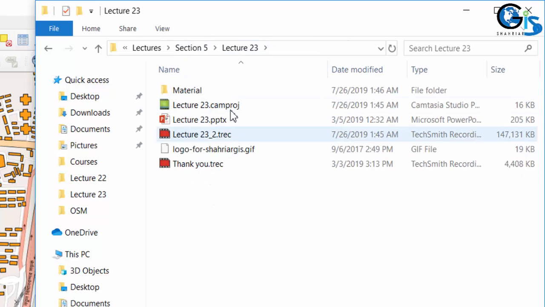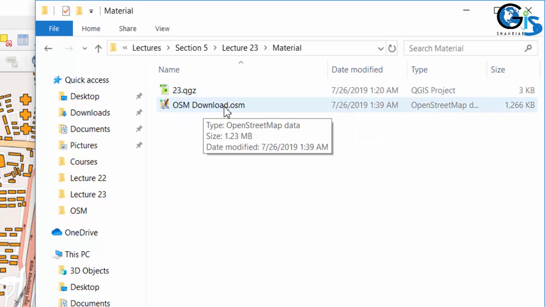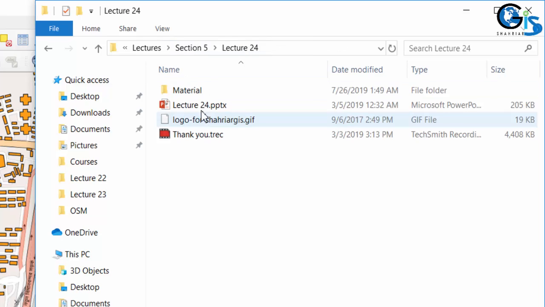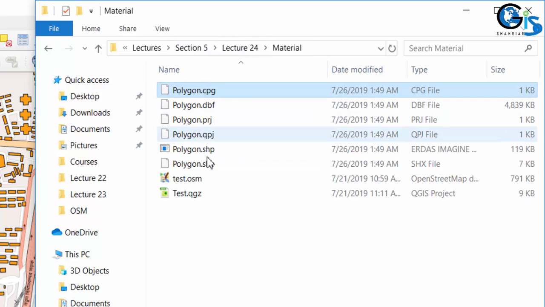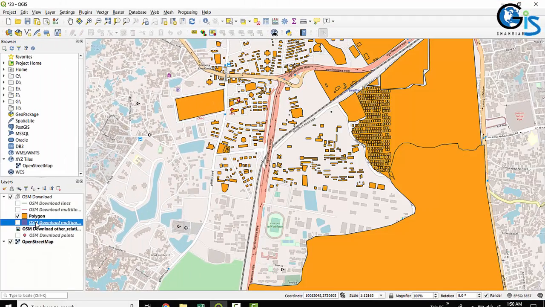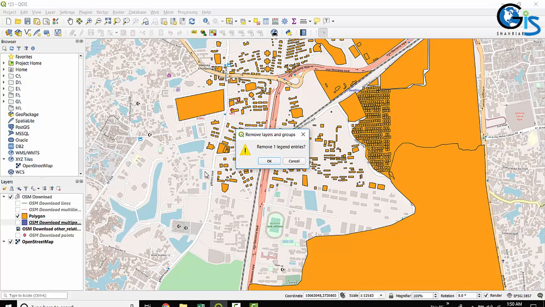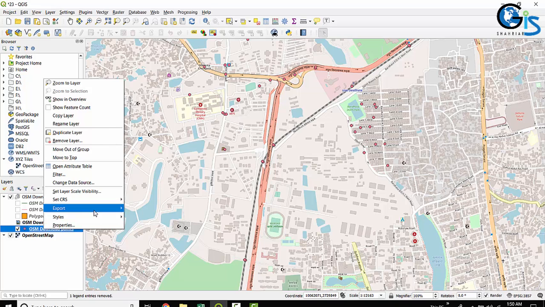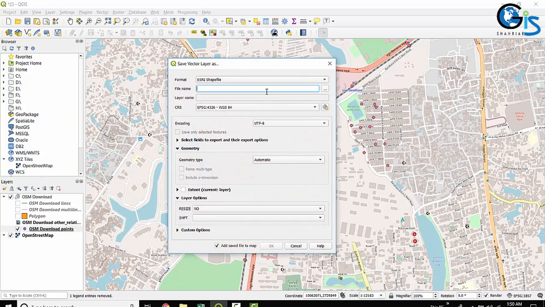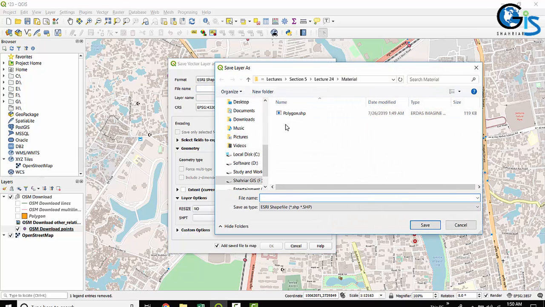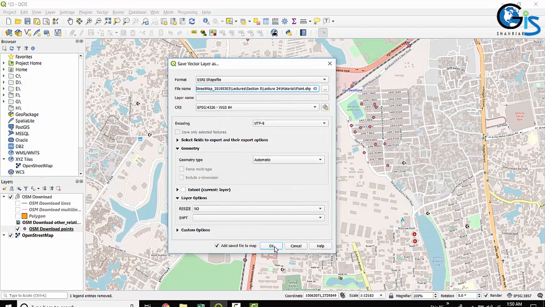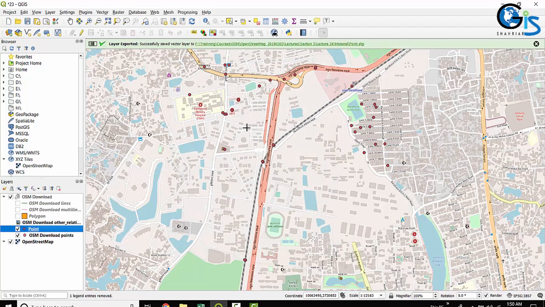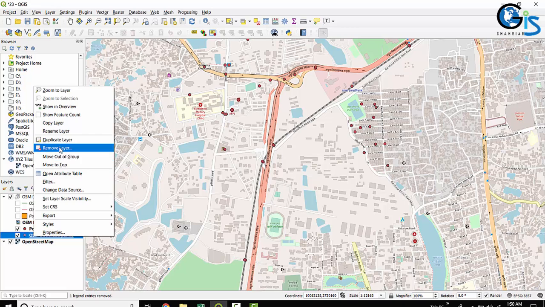And our previous .osm file is this one, osm download.osm. And here is our new shapefile. Now remove the previous OSM file. Let's export the point features. Right click on it, Export, Save Features As. Choose the directory. I want to save this in the same directory. Click Save. Now click OK. Here is our new shapefile. Let's remove the previous one.